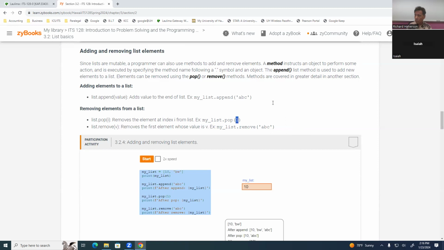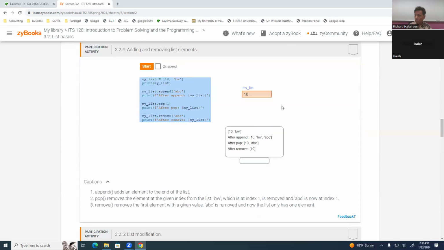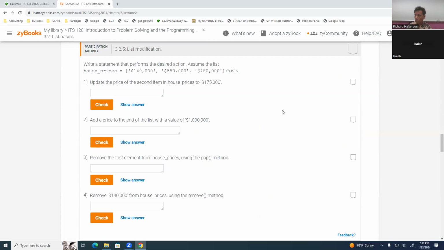That's what happens. And you can also remove something by its value. This removes by its index, pop, and this removes by its value, and it goes and finds the first one and removes that one, because there could be more than one ABC, for example. So that's that. Pretty simple.